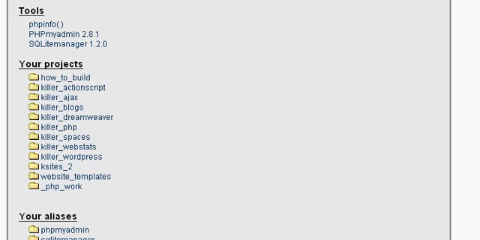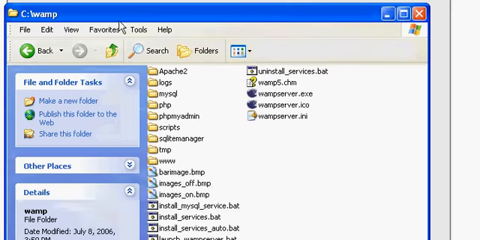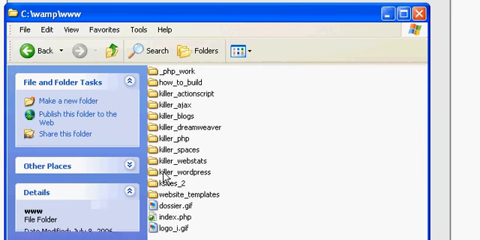WAMP pulls up this very useful page, and besides the tools that you can access, you have a list of the projects. These are websites that I've created within the WAMP subfolder. Let me jump into that and you'll see what I mean. I just jumped into the Windows file system, and you see I'm in C:\wamp. As I mentioned in a previous video, our web files should go in the www folder, so I'm going to pop that open.